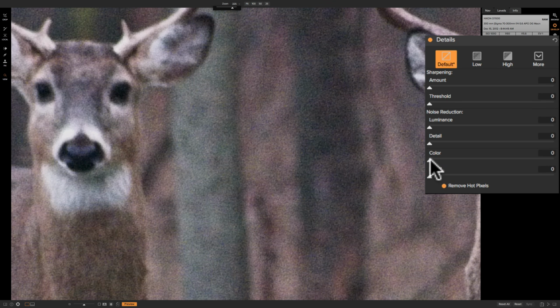And again, you would move this color slider to the right. And when you do that, it doesn't smooth out the dots like the luminance slider smooths out the grain. It really just takes the color out of those dots. So as I move this all the way to the right, you could see that it really kind of eliminated the color. The detail slider just does it some more.